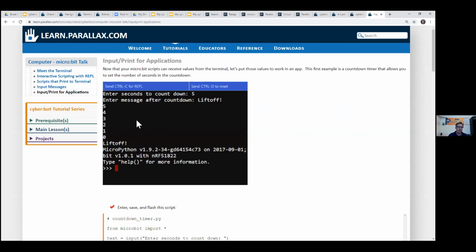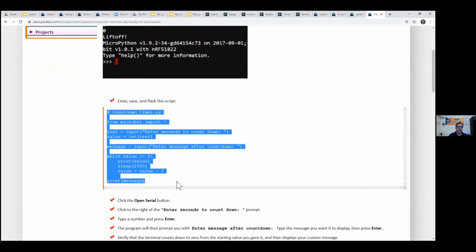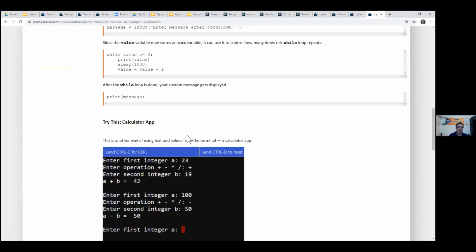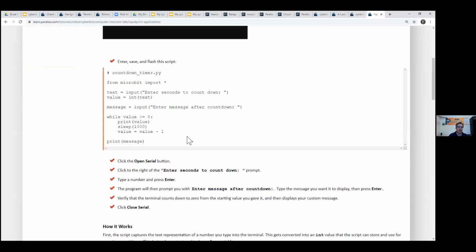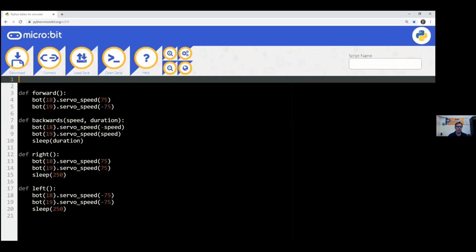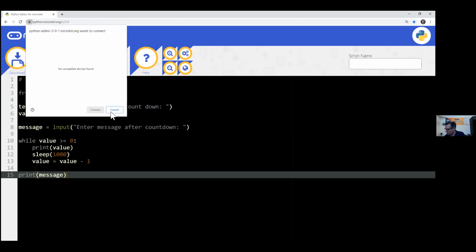This is an example of using the terminal to enter a countdown. And I see an error in this code, which is a little unfortunate. Where is the countdown? Okay, there's the calculator, and here's the countdown. So I'm going to paste this in, fix the error first, and then paste it in. See here.